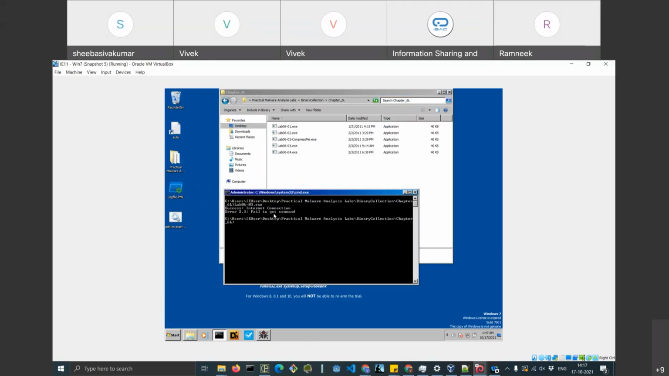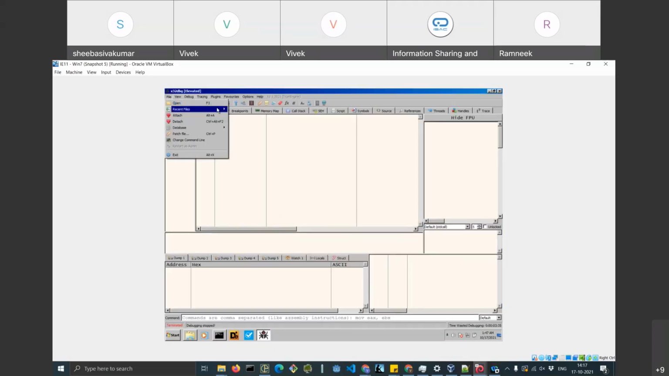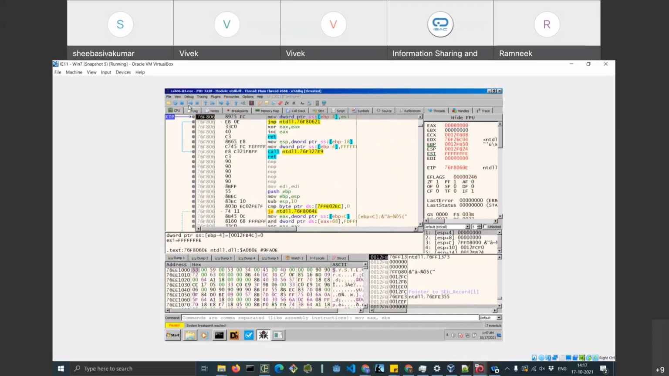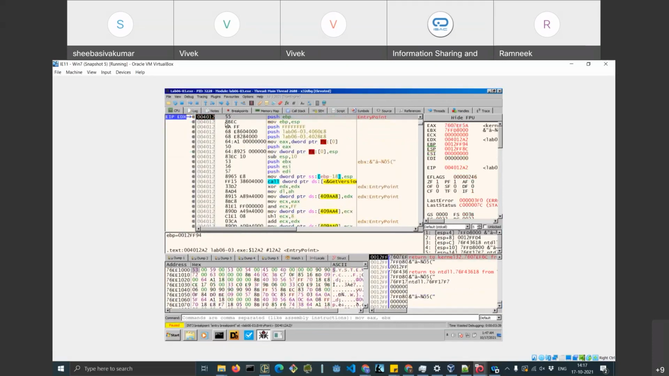It says success, internet connection. So failed to get command. So this is how you run it inside the debugger. You can simply open it inside the debugger and try to run it. There you can also see what exactly is happening.